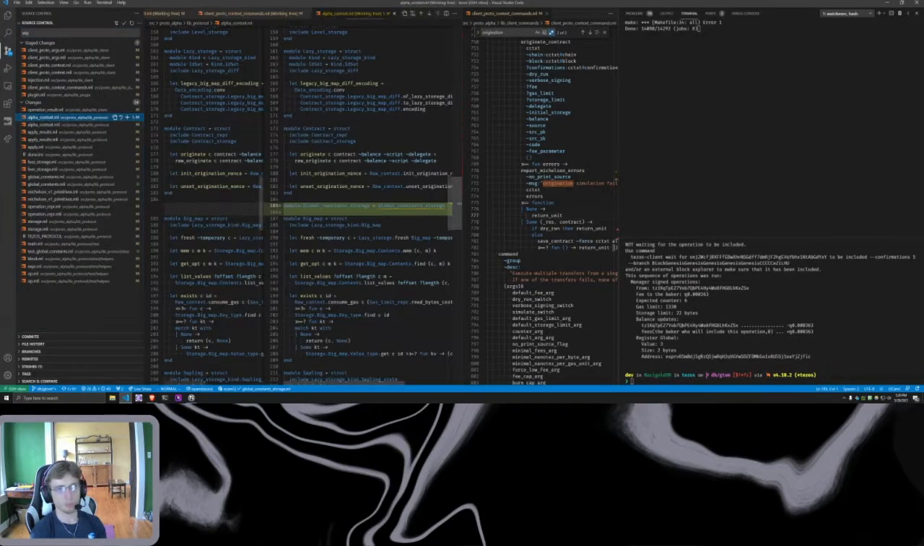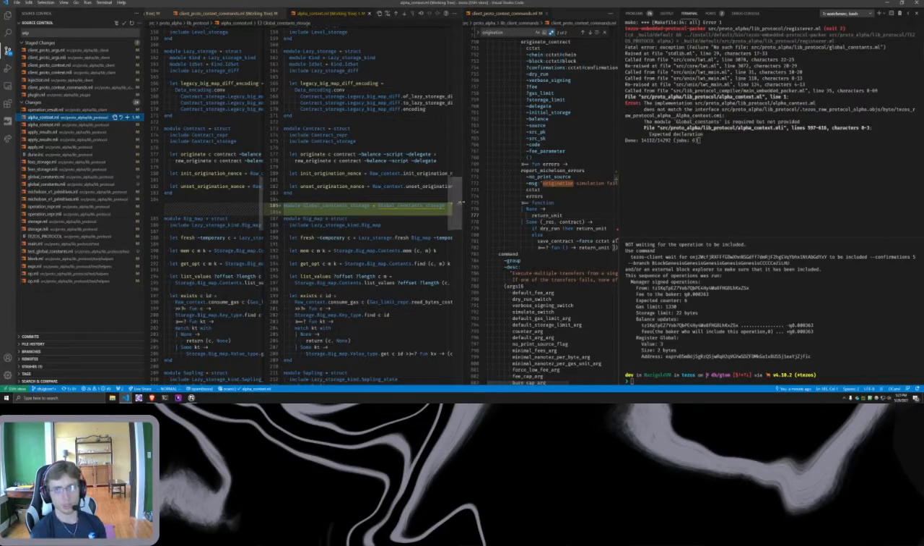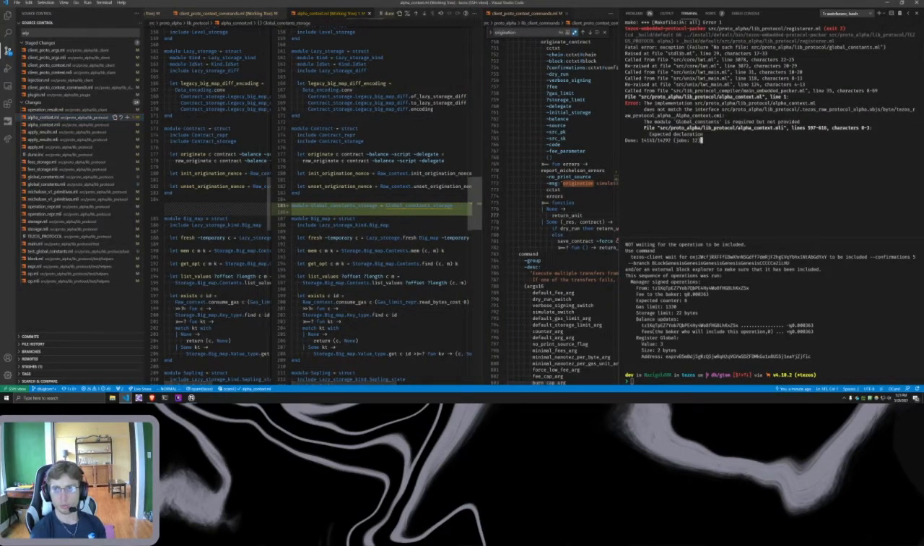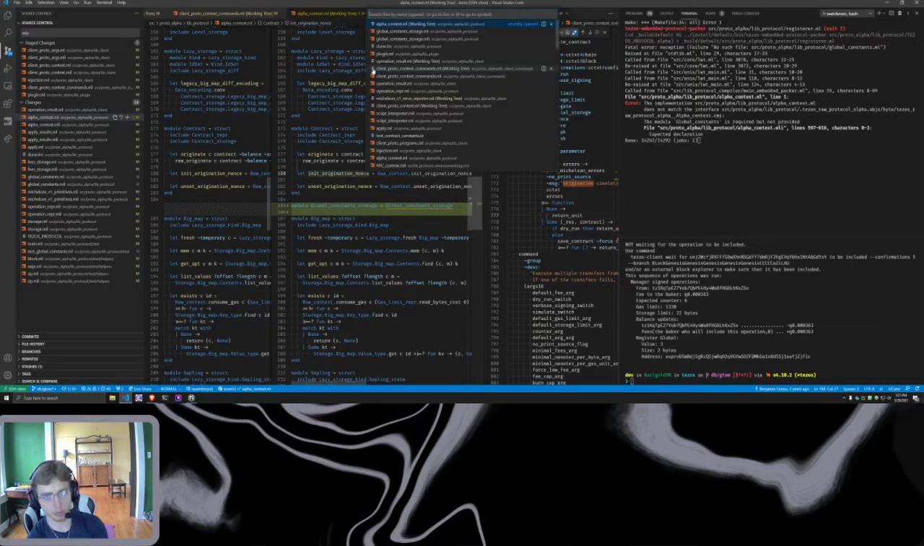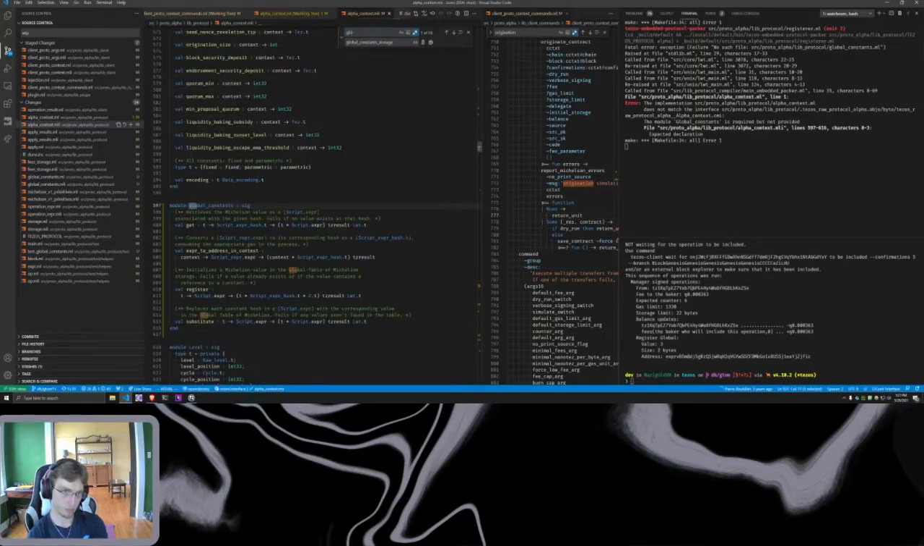Meanwhile, we'll just keep reviewing. Nope. Where? Oh, this is in ML, so now we need alpha context.mli. We're going to do global constants, and we're going to say storage.